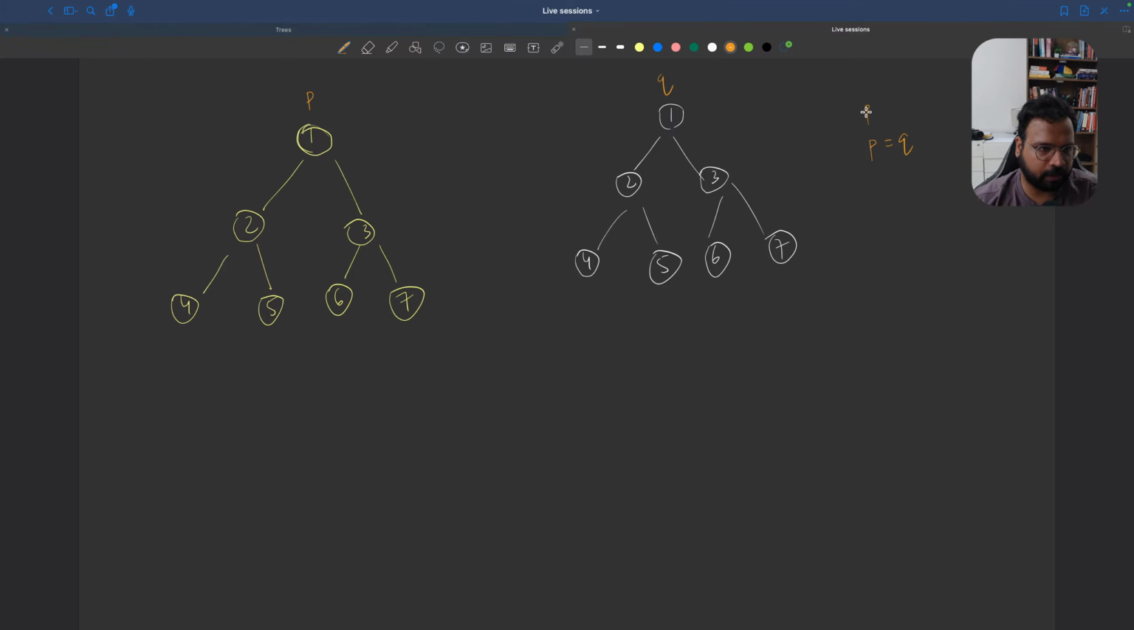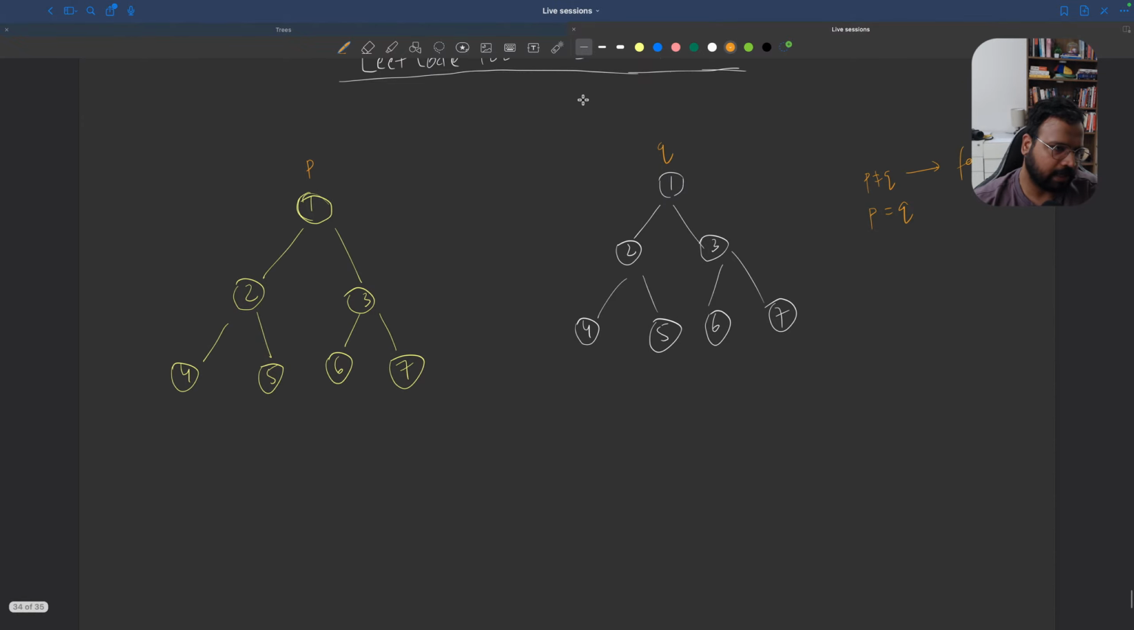If P and Q are not equal, then right here itself we will return false. We don't have to check anything, right? It is also possible that I have P but there is no Q, or I don't have P but I have Q. These two cases also we can immediately return false. Basically we need to make sure that P and Q are existing and P and Q's values are same. When I say P is equal to Q, I basically mean P dot value is equal to Q dot value. I hope you are understanding that.